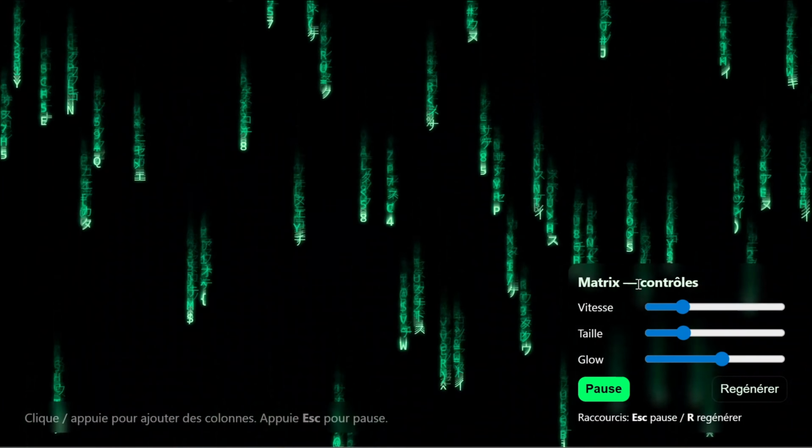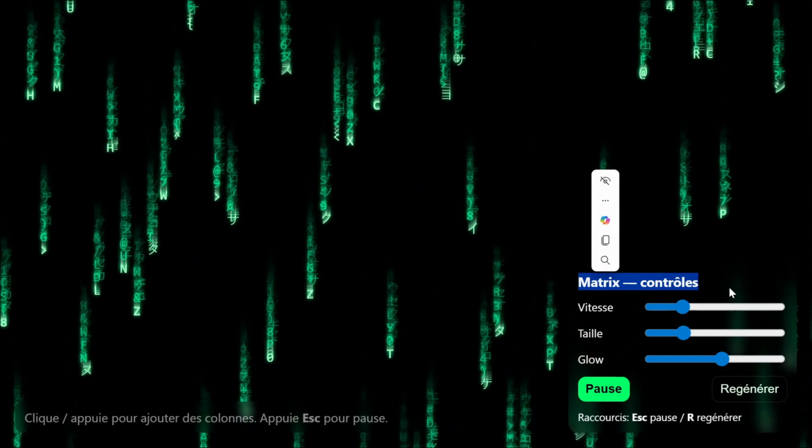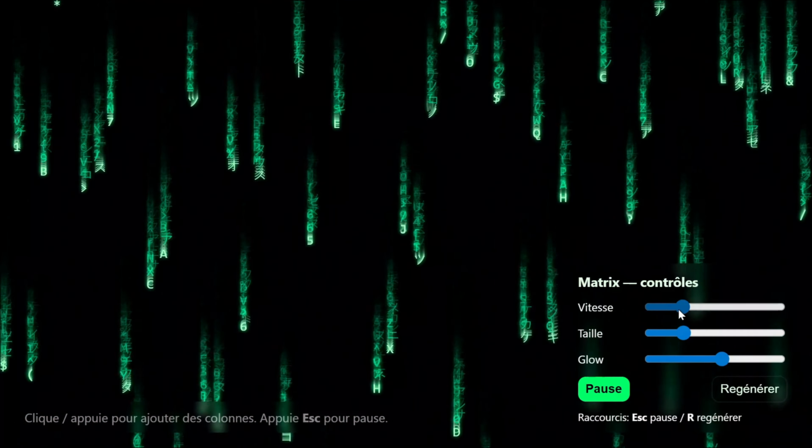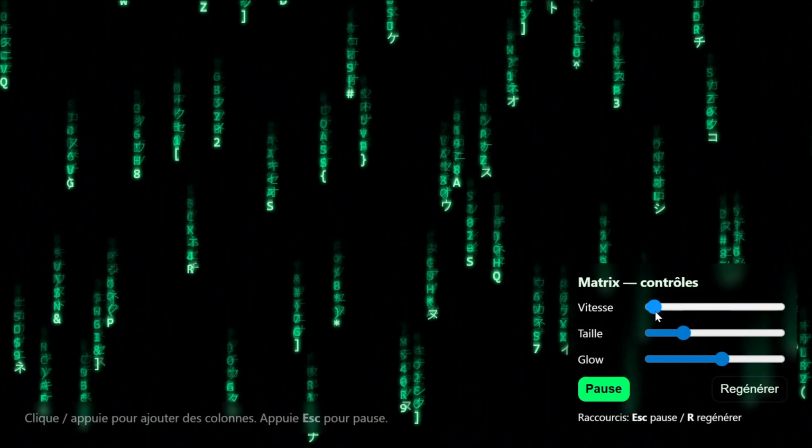Now let's move on to the controls. The first parameter is the speed. Each column has its own falling speed, and this slider acts as a global multiplier.